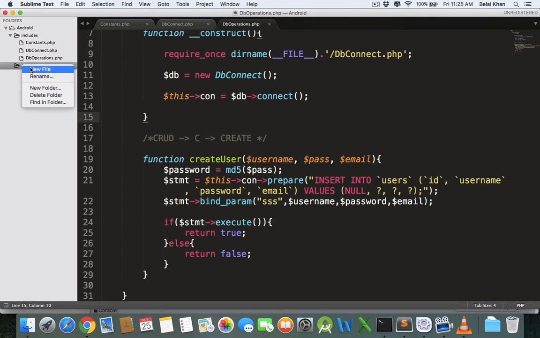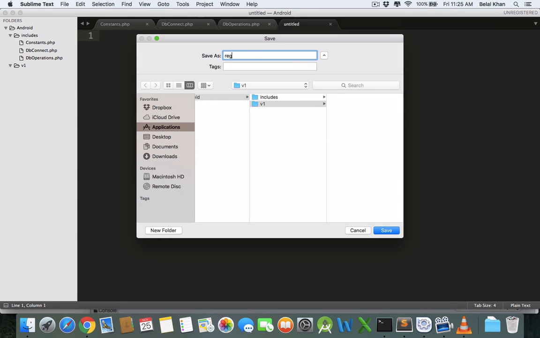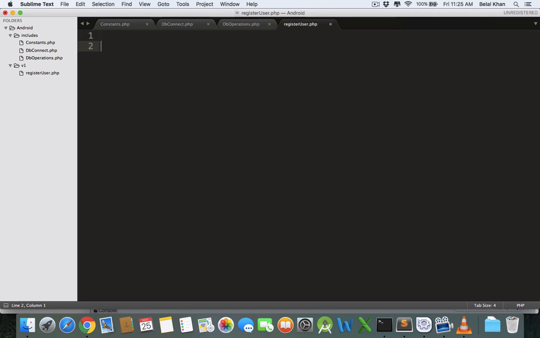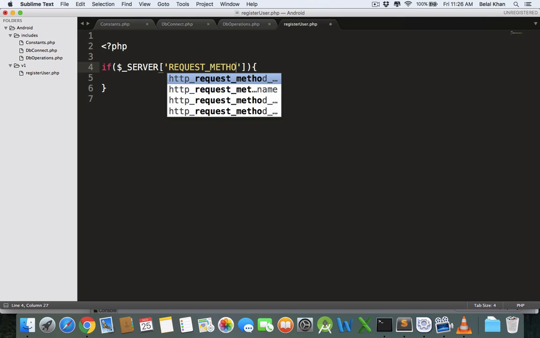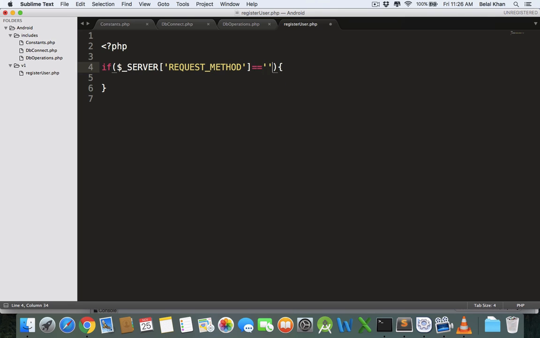So let's create a new file here, and I will name this file registerUser.php. As we are going to store the data to the database, for storing the data we use an HTTP POST method. So first we will check if there is a post method or not. $_SERVER is a predefined variable and predefined array, and it contains a predefined key which is REQUEST_METHOD, and this will be equal to POST if there is a post request.